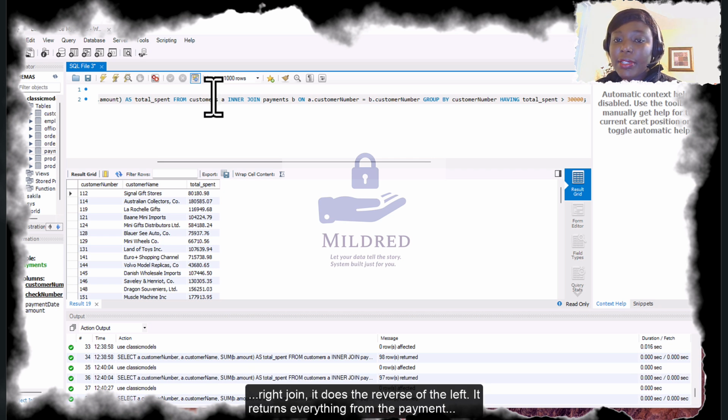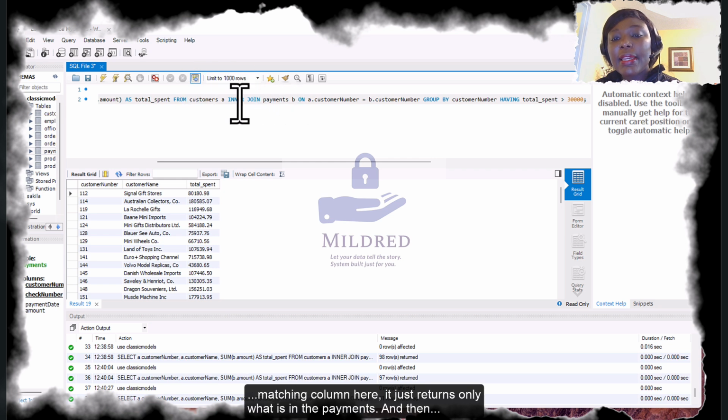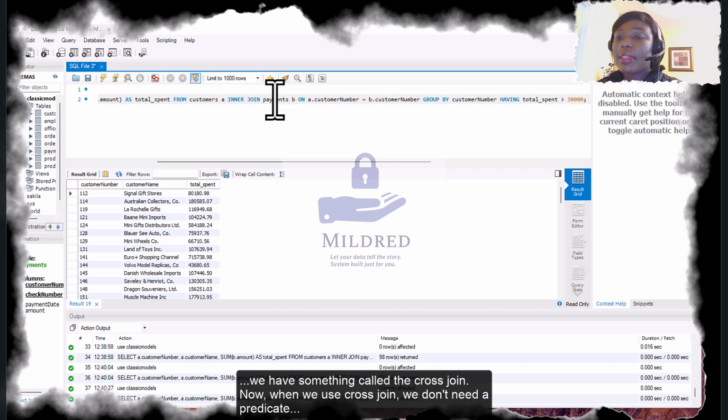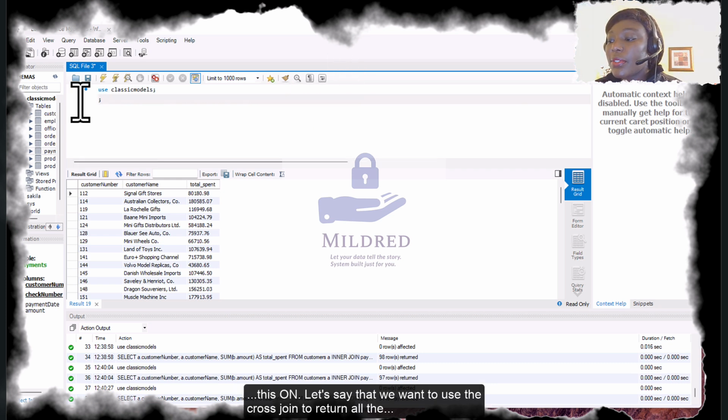For the right join, it does the reverse of the left. It returns everything from the payments table, including those with a matching column in the customers table, and if the customers table doesn't have any matching column, it just returns what is in the payments table. And then we have something called the cross join. Now when we use cross join, we don't need a predicate, this ON. Let's say we want to use the cross join to return all the rows from both tables.